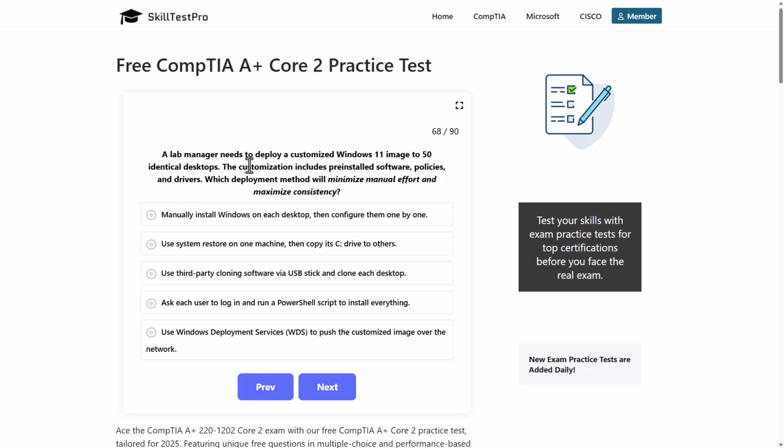A lab manager needs to deploy a customized Windows 11 image to 50 identical desktops. The customization includes pre-installed software, policies, and drivers. Which deployment method will minimize manual effort and maximize consistency?